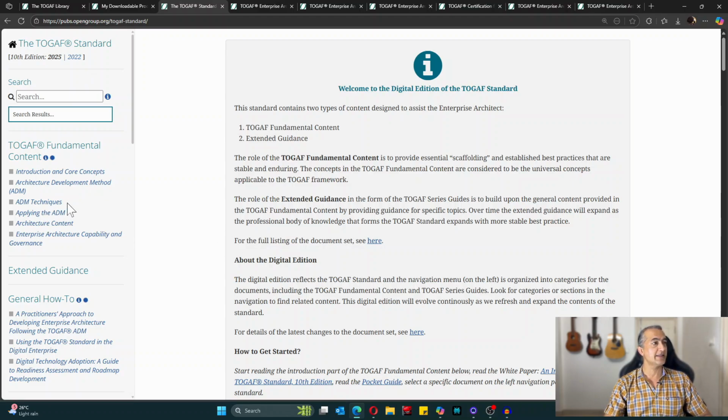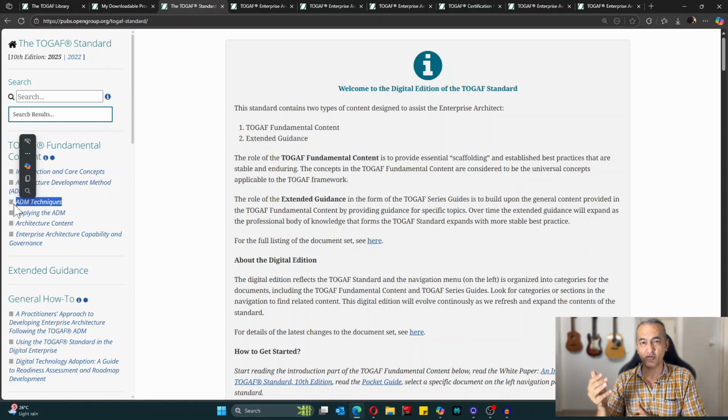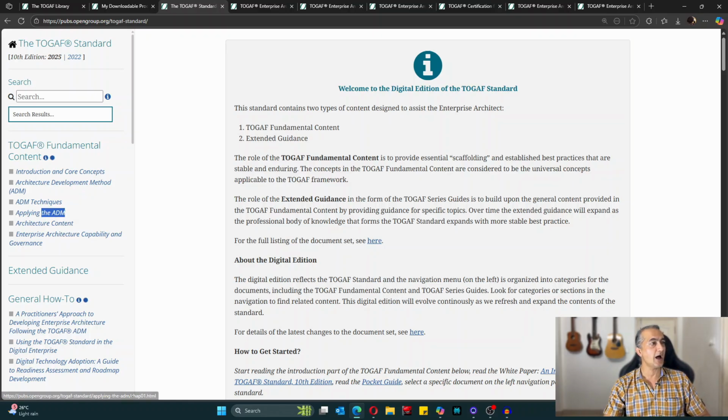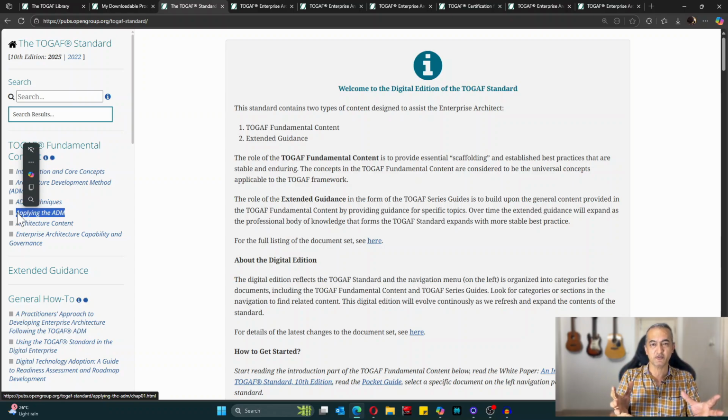And then there are some techniques such as capability assessment, or enterprise business transformation readiness assessment, or requirements gathering, and so on and so forth. Gap analysis is a technique. There is a list of techniques there, which you can use in the various phases of the ADM to do enterprise architecture work. And then how to apply the ADM. So there are iterations, and then there are levels. You take the architecture development method, and how do you apply it in a real world scenario? That's what's covered as part of applying the ADM.